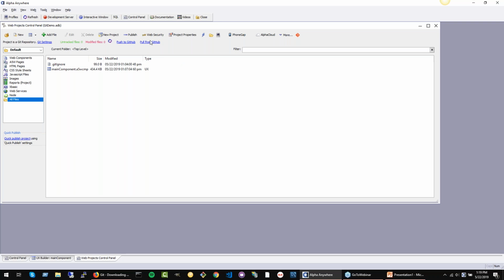GitHub hosts Git on their system, and that's where all your main core repository lives. Then as a user of GitHub, you would clone the repository locally. So you make a copy of the main repository locally and do all your edits locally. Once you're done, you push all of those changes back up to the server, which then merges them into the main core system.